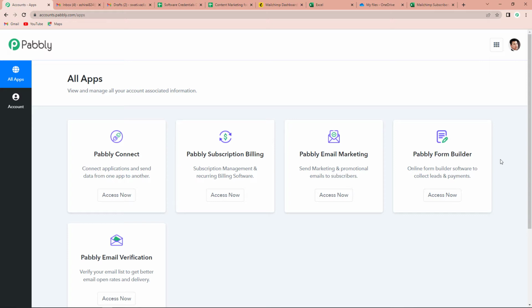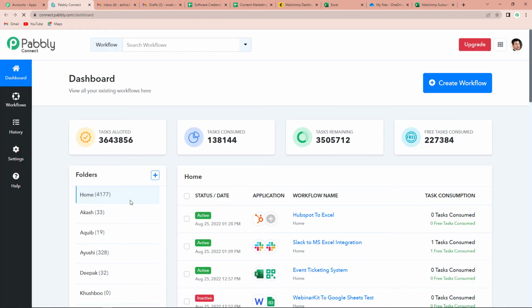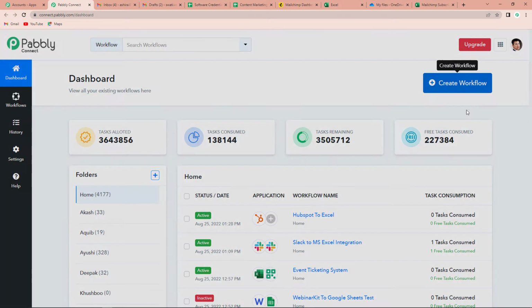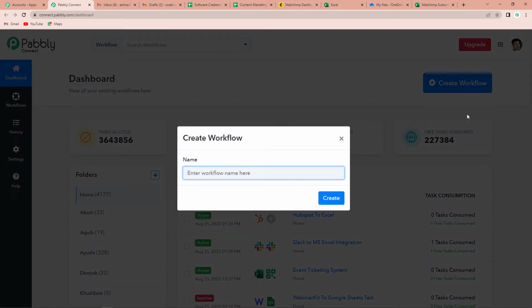and once done, it has taken me to the all apps page. Since we are doing this integration using Pabbly Connect software, I'm going to click on access now. And now it has taken me to the dashboard of this application. On the right hand side, you can see a tab, create workflow. Let's click on this. And now this dialog box appears, which is asking us to name this workflow.